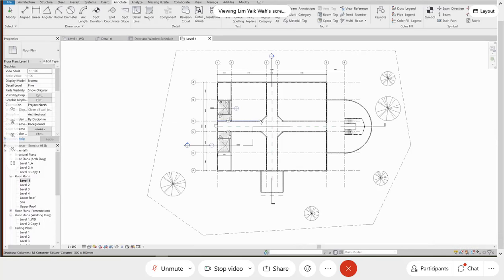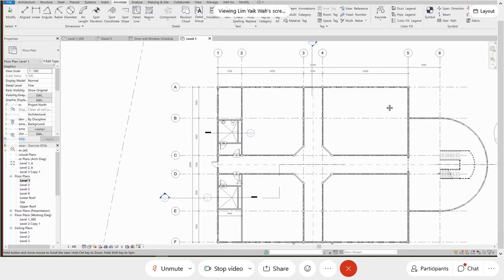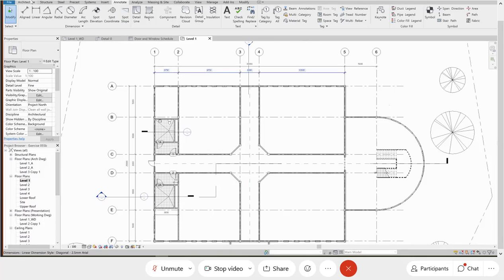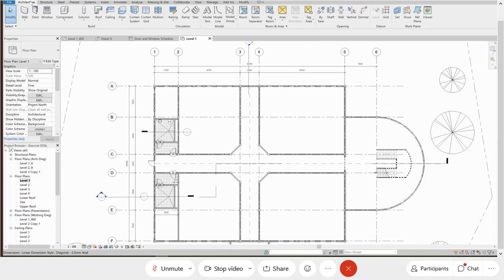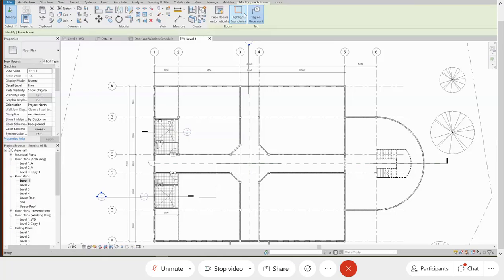Now I go back to my Level 1 floor plan. To create a room, it is a model, no? Don't think that a room is just a 2D annotation. No, a room is a 3D model. It has its area and the volume. So to create the room, you go to the Architecture tab, Room panel, and create this room.